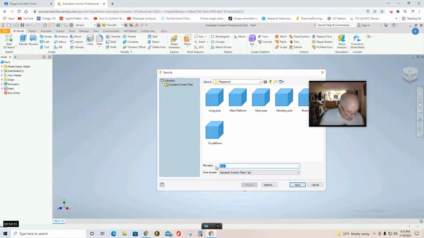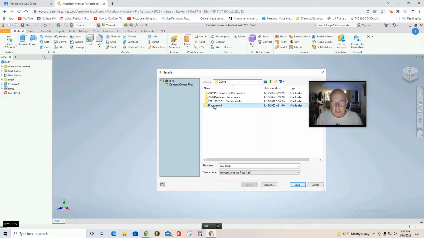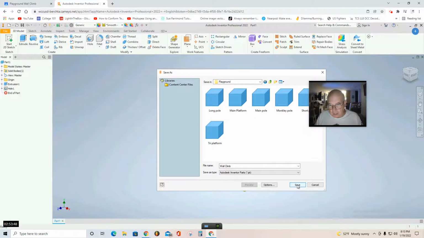rename it to wall climb. WALL capital CLIM. And it's a part, it'll be saving into your playground folder. If not, you'll navigate to this folder that says, with a green arrow that says up 1 level. You're going to find the G drive, you're going to find the playground folder, and then you're going to save wall climb into that folder. Save.